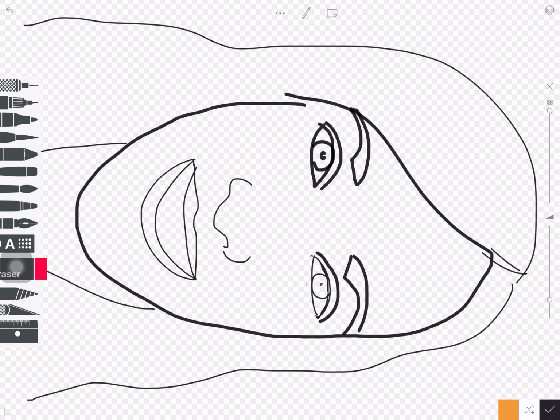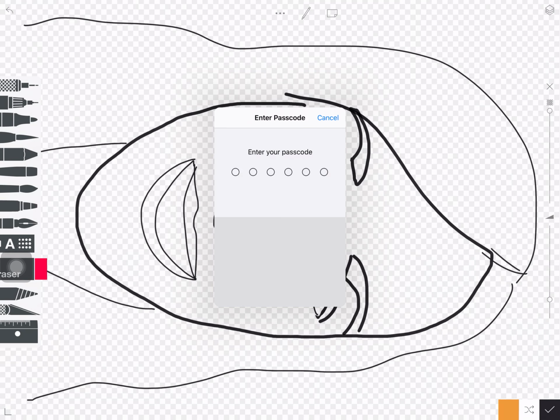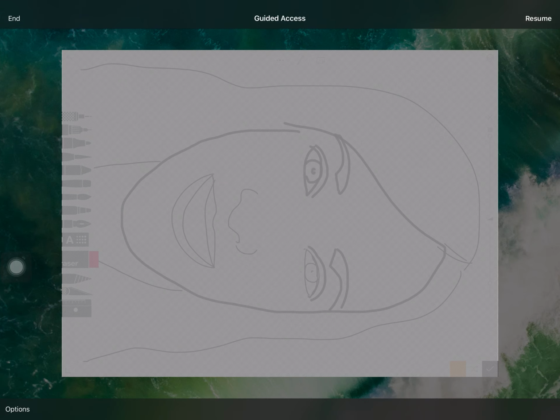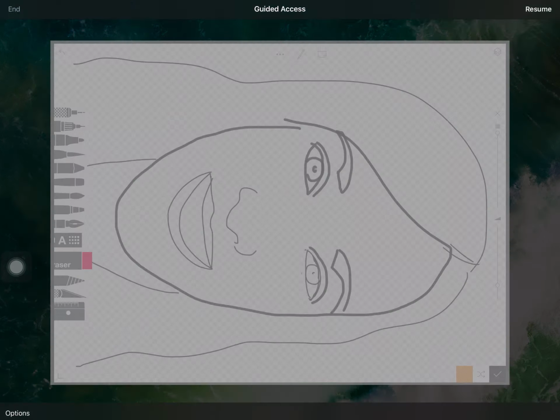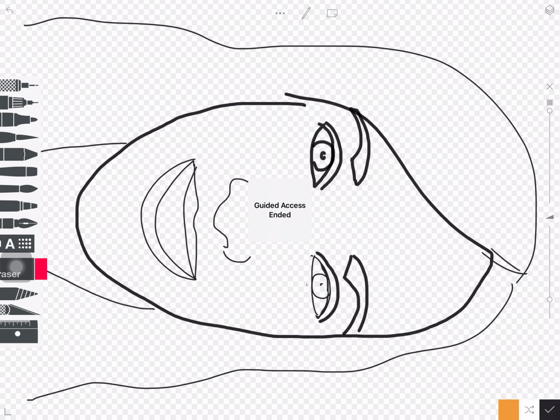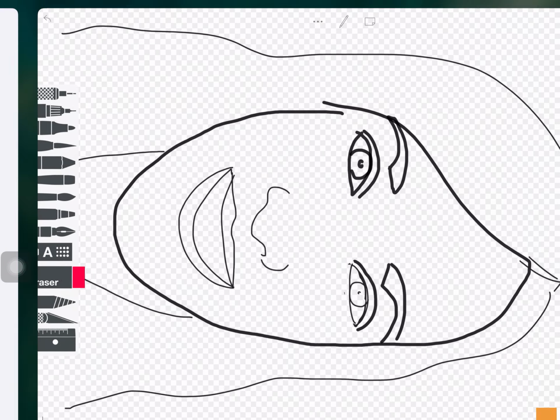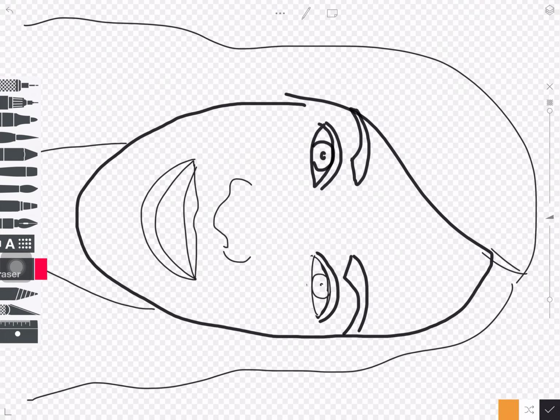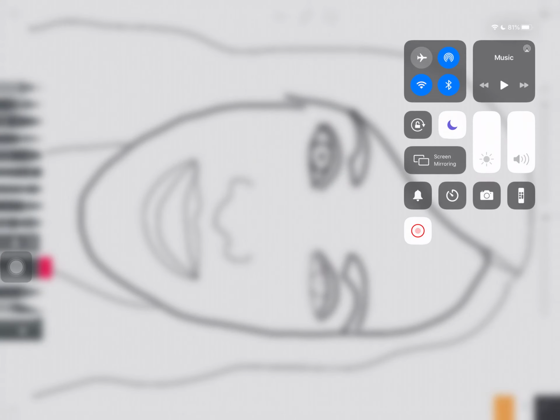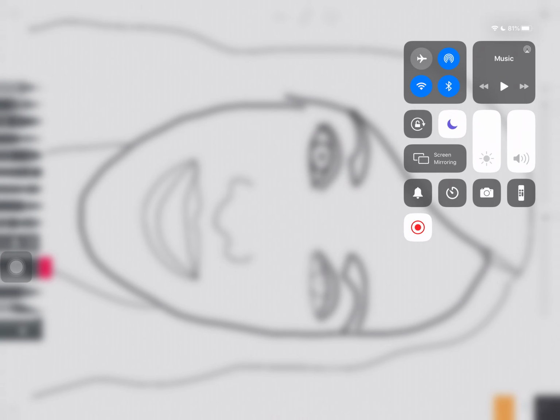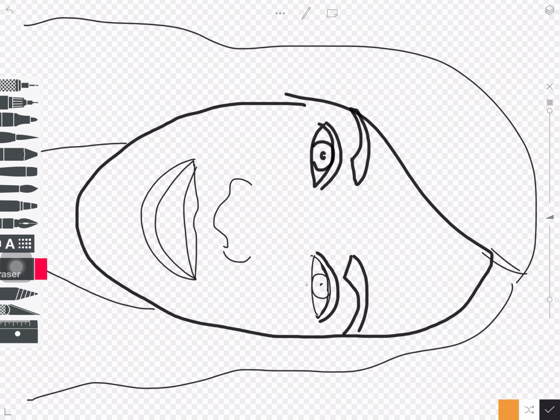Once I've done that, if I triple click, 1, 2, 3, it makes me enter my passcode again that I just made up. And now I can end guided access. Now that it's ended, the screen is able to be moved again. Something else before you trace, you want to make sure that your brightness is all the way up. That's going to be another way to make it easy to trace.